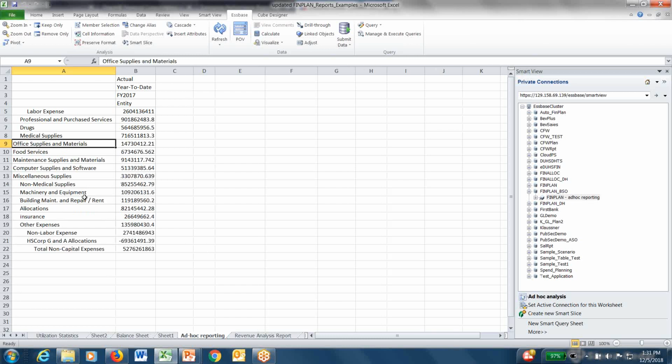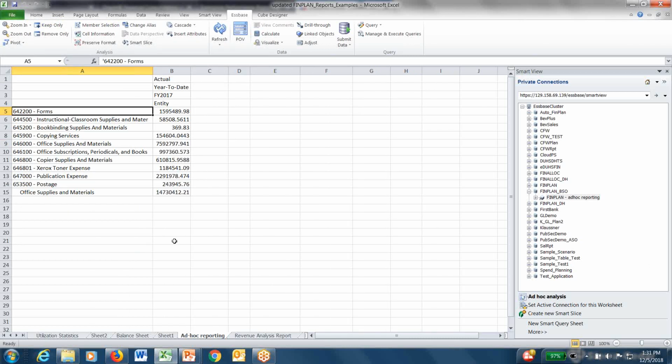I'm going to go into non-medical supplies. So in my example, I wanted to look at office supplies and materials. So I'll keep that and continue my drill down to the lowest level of detail, which is my postage expense. So as you see, I can quickly get to 2017 year-to-date data for all entities for postage expense.